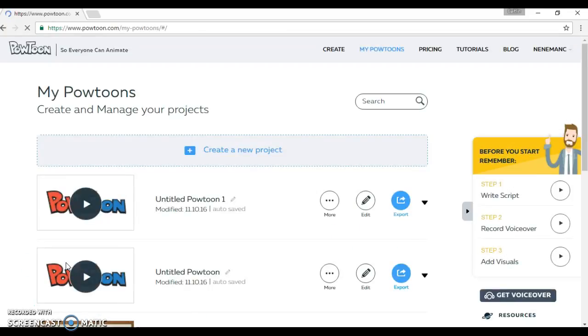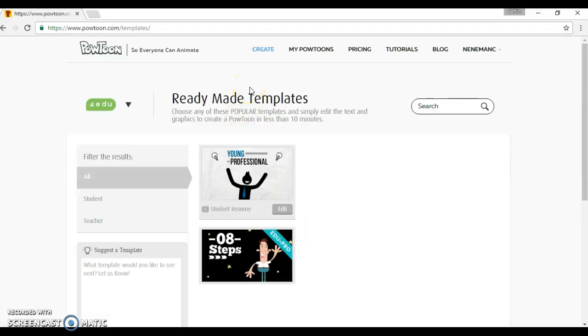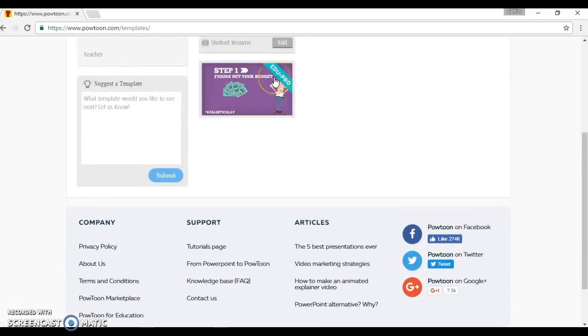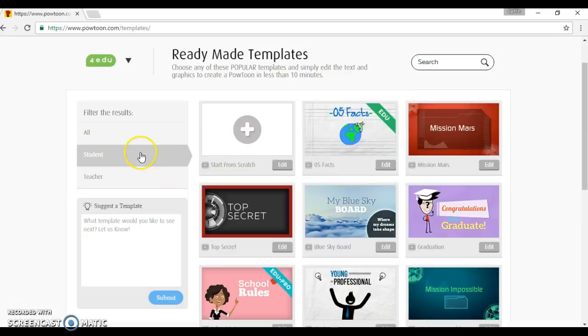In order to make a PowToon, all you need to do is create a new project to start out with. There are some great ready-made templates. Be sure to not choose an EduPro or anything because those are ones that you have to pay for. You can filter, like who's making it. Are you the student? Are you the teacher?